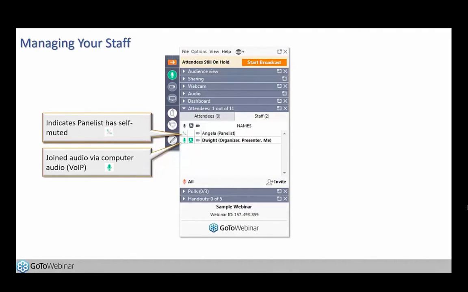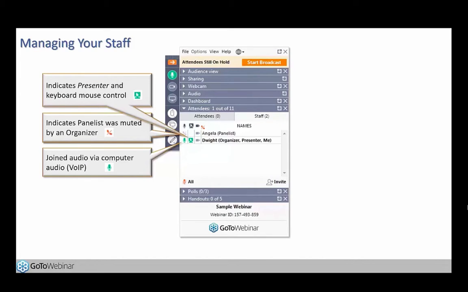When an attendee mutes themselves, that puts a gray slash through the icon, indicating they've self-muted. When you've muted an individual, it's more of a red-orange slash. And that's important in GoTo Webinar because the one that muted has to be the one to unmute. Okay. This icon here represents who currently has the screen sharing controls.